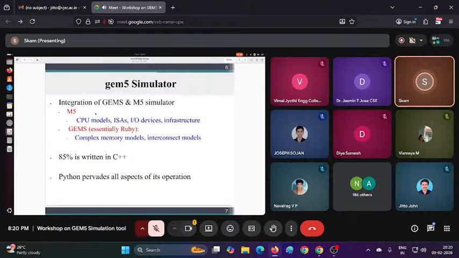And talking about how it is being implemented, most of it is implemented in C++, and there is a wrapper for that. All the operations are finally controlled by Python. So you should have some idea about basic C++ coding. All the operations which you will be defining in gem5 are actually controlled with Python modules. That is how gem5 simulators actually work.